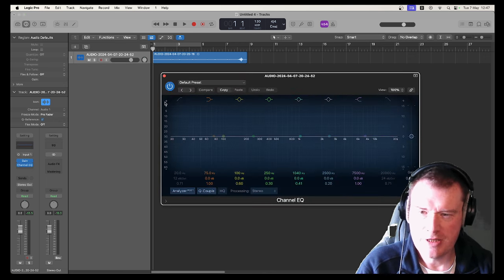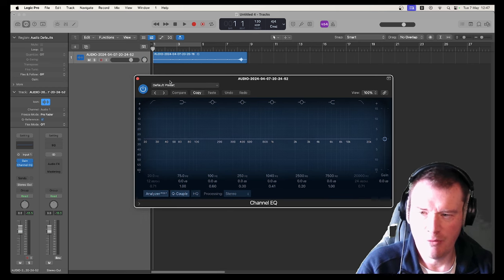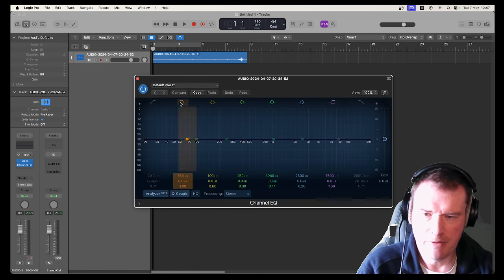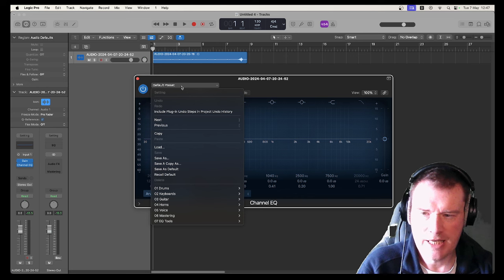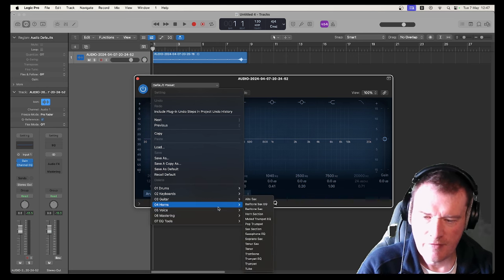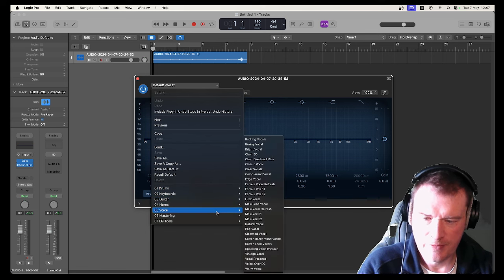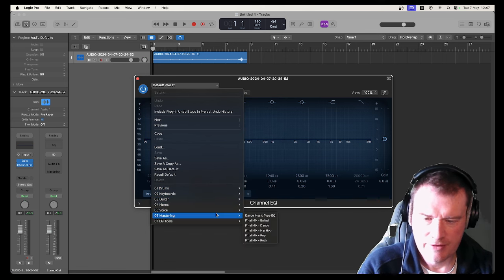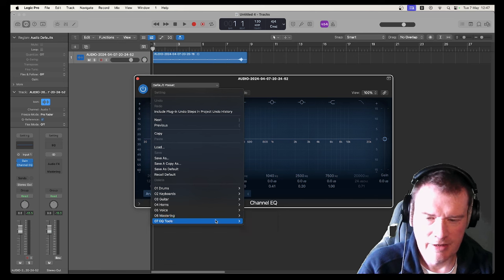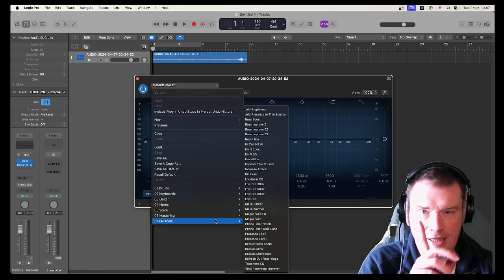If I open up the default EQ from Logic, a lot of people will just use the bandpass filters, but don't forget there are drop down menus here, and one, for example, okay, so we've got different effects for drums, keys, guitars, horns, voice, mastering, and also EQ tools.